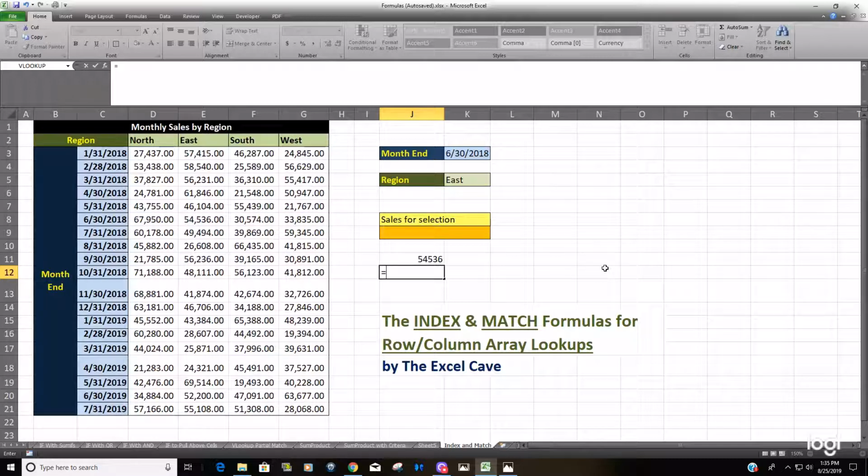So now the match formula is just a lookup formula where you input a lookup value, then your array of cells, and it will tell you the relative position of where that lookup value you specified falls within the range of cells. So, for example, let's just say we wanted to look up this June 30th, 2018 date in this column here with the month-end dates.